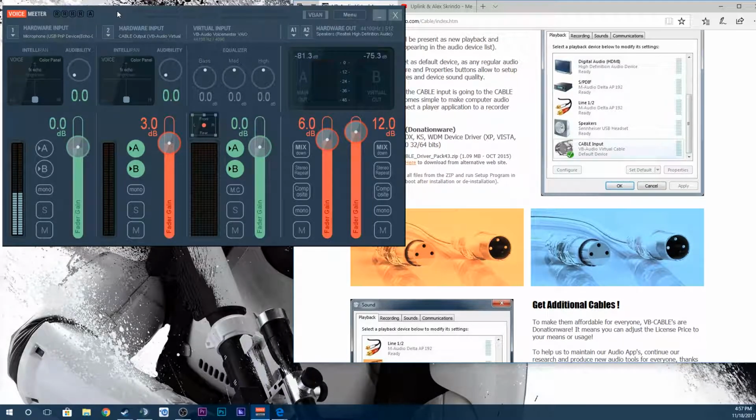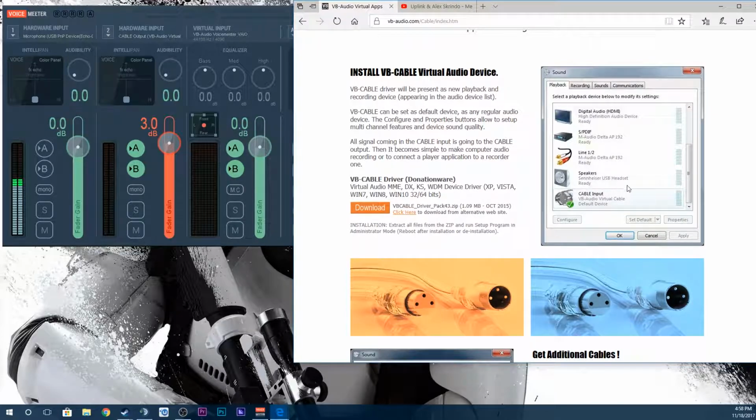Anyway, so there are two hardware inputs. You can see we have our microphone on hardware input 1, mainly just so we can monitor it. Hardware 2 is going to be your cable output. When you install virtual audio cable, it's going to create a brand new device. So when you go to playback devices, this is going to show up. You do not need to select this.